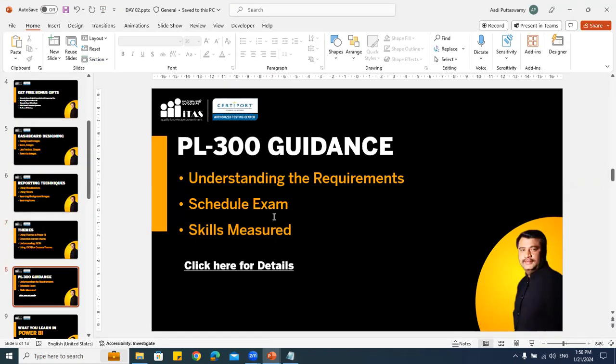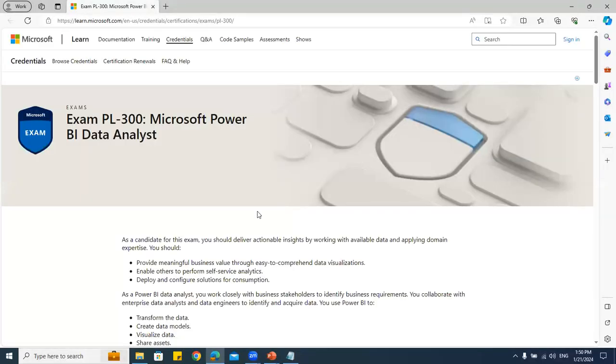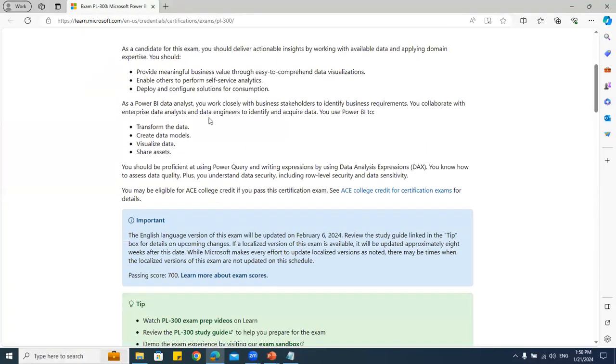Okay. So what is PL300? PL300 is an exam number. It's a code for Power BI Data Analyst. It is associate, it is not expert. Now, if you just go to this link given by Microsoft itself, you can see that all the information is available.